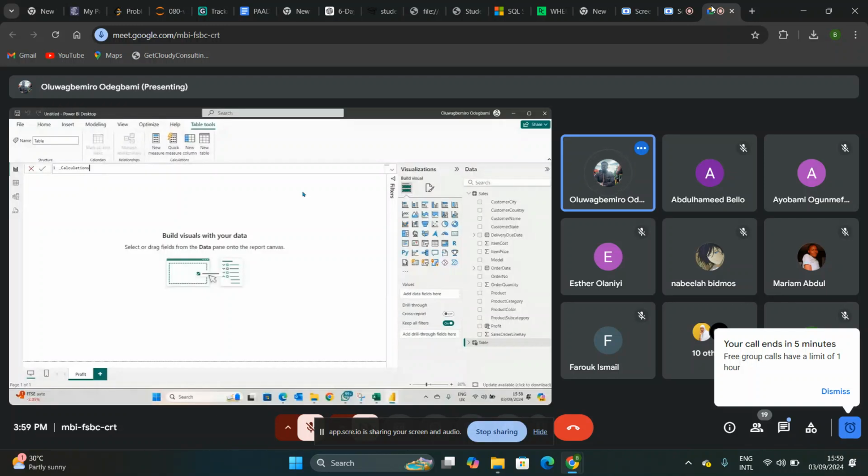So what have I done? Okay, let me rename it from here. So I've renamed the table. I created a new table and then I renamed it calculations because I want to use it to hold my measures. So the call will end soon.